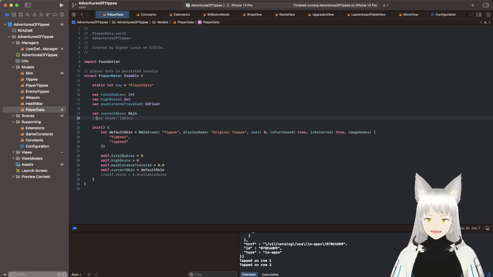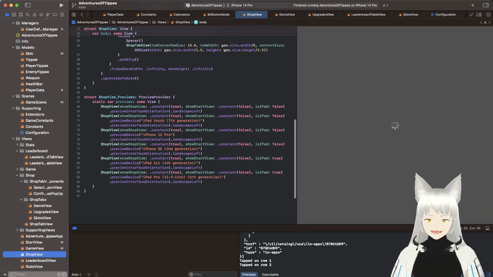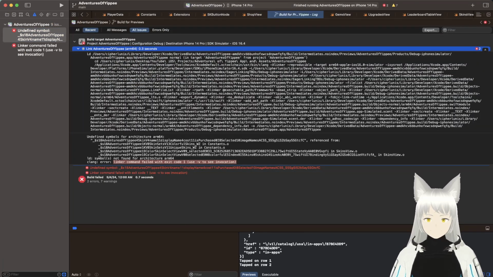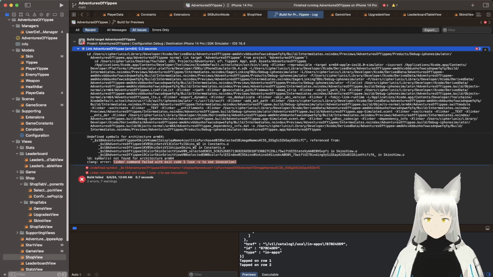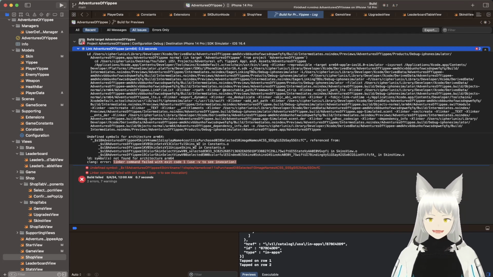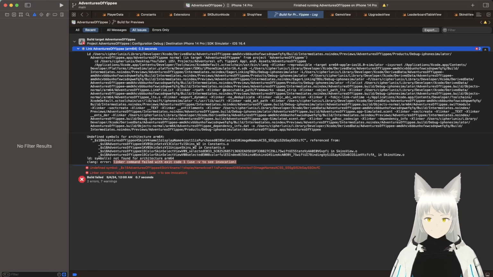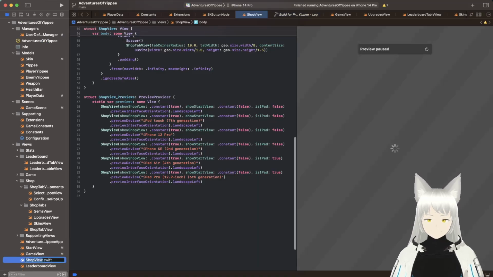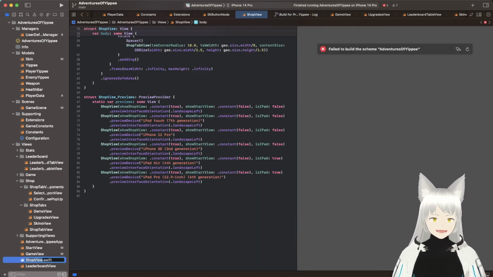The shop is a bit different. We're doing things a bit differently, because we're storing the colorful skins and the unique ones separately in different arrays. We're basically storing the colorful skins in their own array, and the unique ones in a separate array.